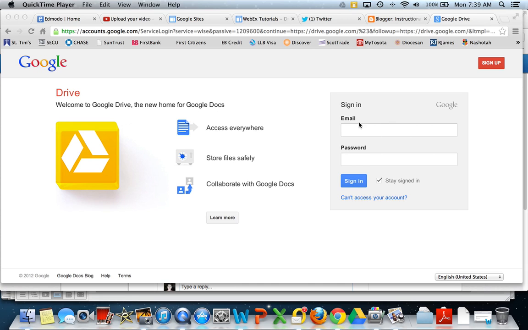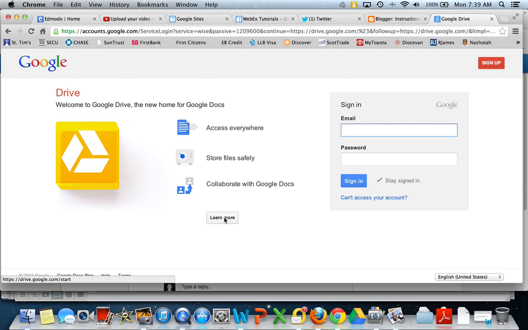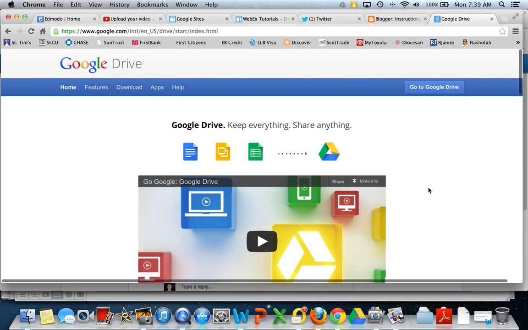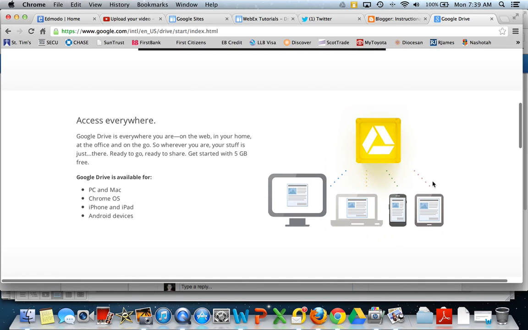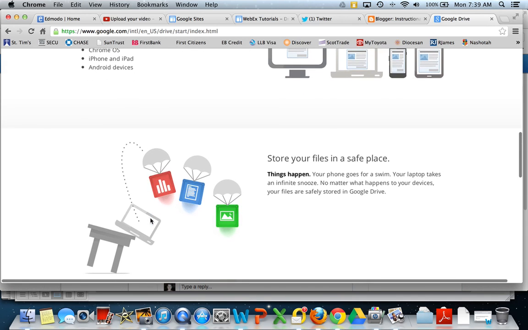Now, before we actually sign in, I just also want to point out that you can learn more about Google Drive by clicking here on Learn More. And this will take you to a page where you can get a brief overview about Google Drive and how it works. Some of the highlights, what all it works on. It works equally well on PC and Mac. It also works with Chrome. If you have a Chromebook, it'll work on your iPhone, your iPad, even Android devices.